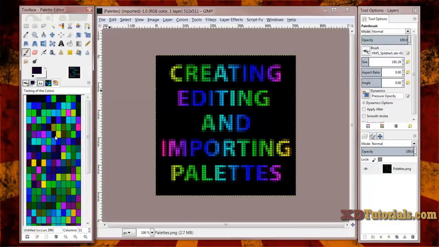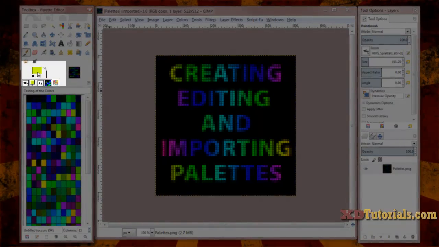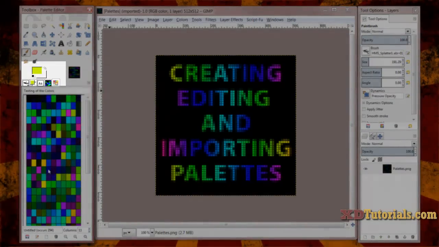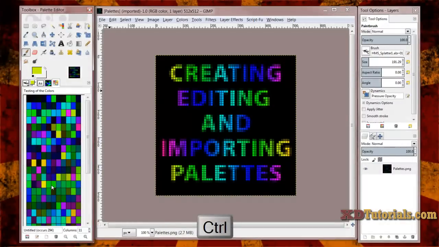If you click on a color, it's going to change your foreground color to whatever color you click on. If you hold down your control key and click on a color, it's going to change your background color to whatever color you clicked on. So again, if you click on a color, it's going to change the foreground. If you hold down control and click on a color, it's going to do the background.